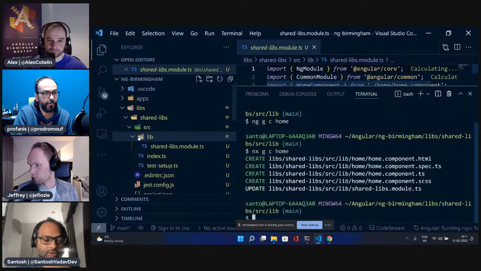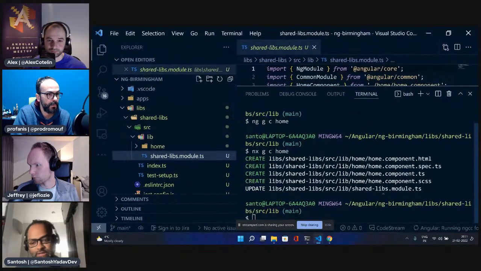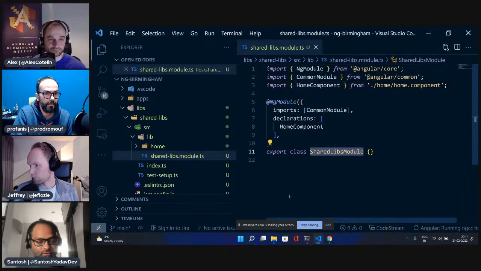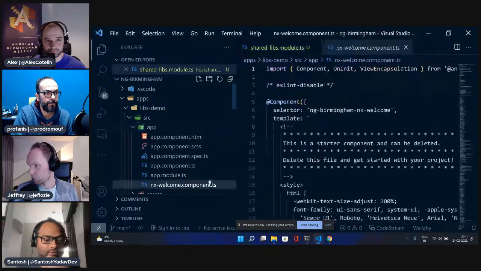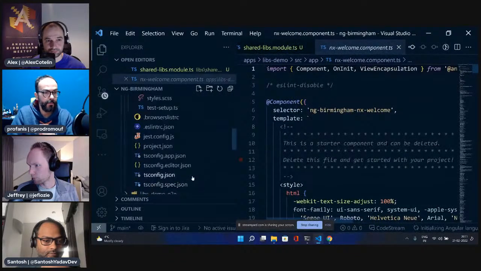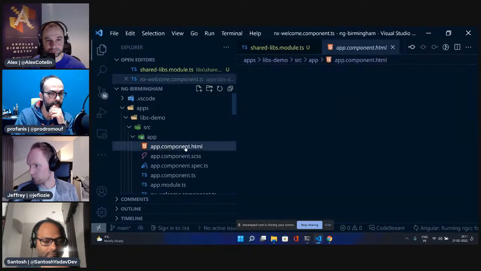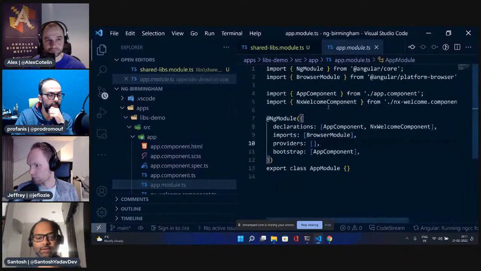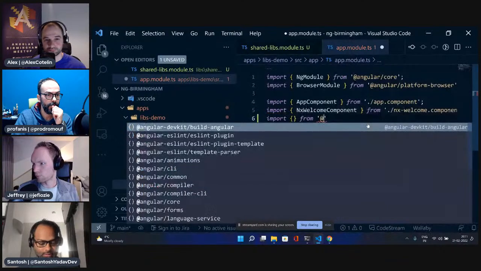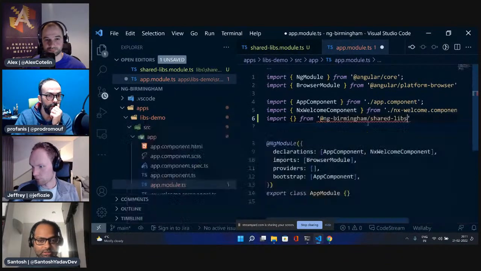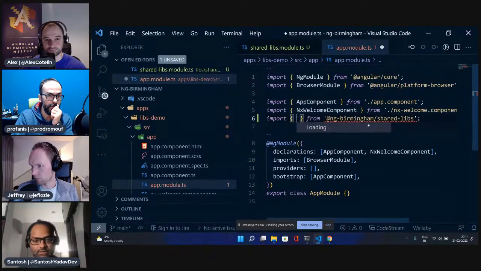So it will add a new component called home, and you can see it is already imported here in the shared module. Now if I have to use this, I can just go to any app's app module, and then we can import using the path. And this is the shared libs, and then we can see what is being imported here.